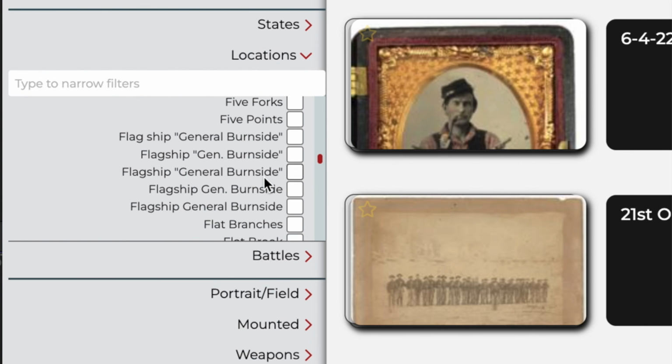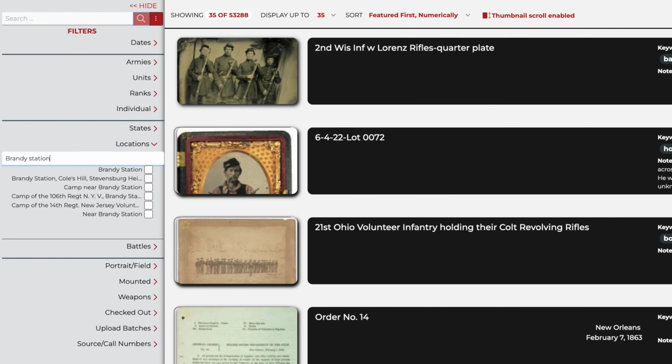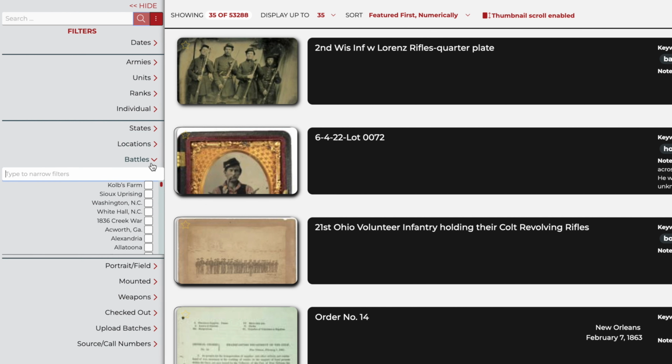Also, at this moment, you'll see a pop-up that notifies you that the locations filter will significantly bog down the search engine. We are working on that right now, but keep that in mind, and try not to use the locations unless you really need to search what we have. Try to use the state filter or other filters to narrow down your search.